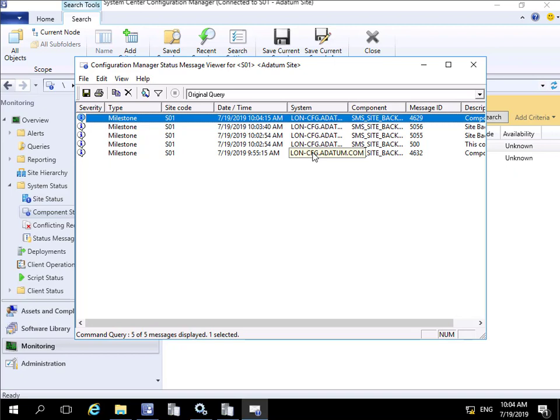So not a lot we can do while the backup is occurring. So what we'll do is we'll just pause the presentation at this point and return back once the backup is complete, and we can see how the backup is complete by looking at log files, component status and folders.